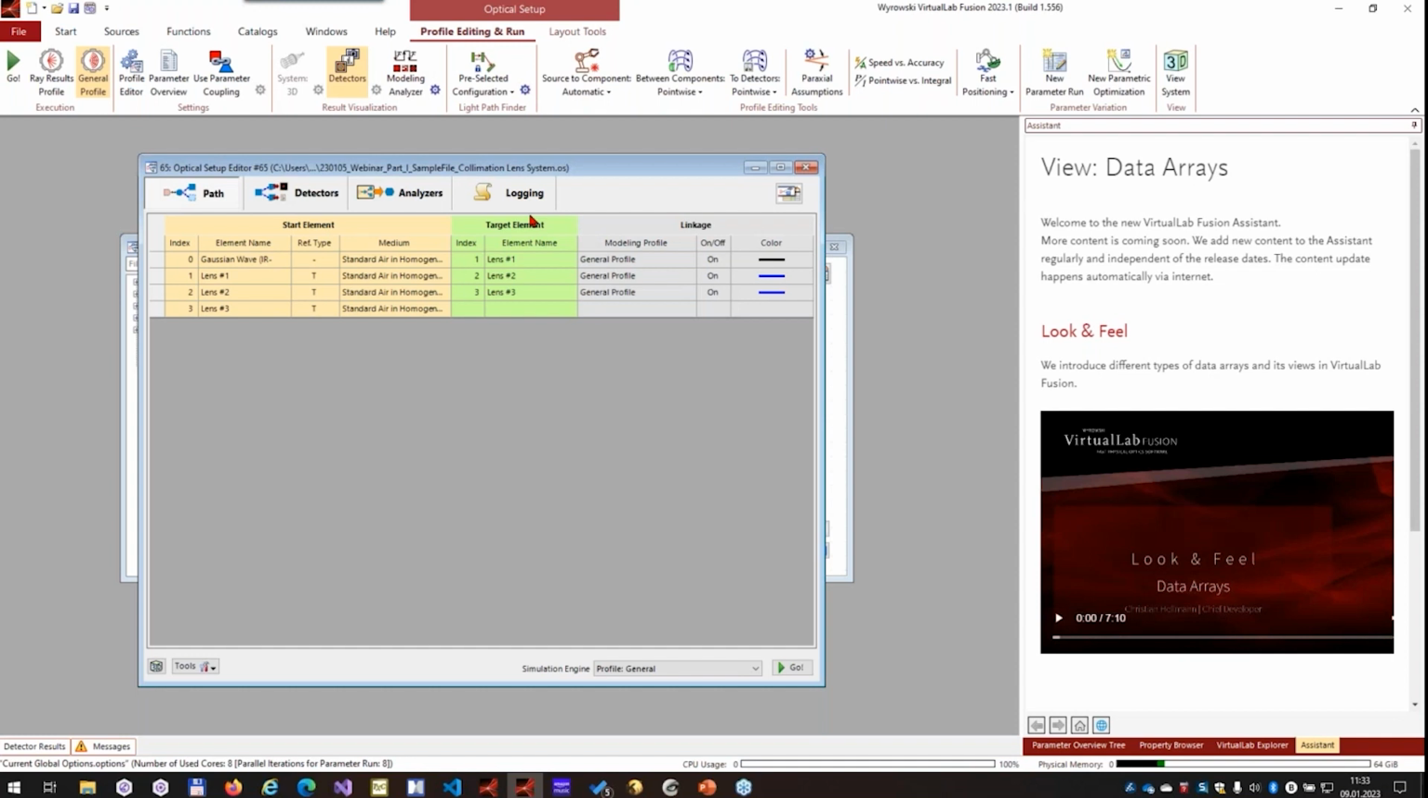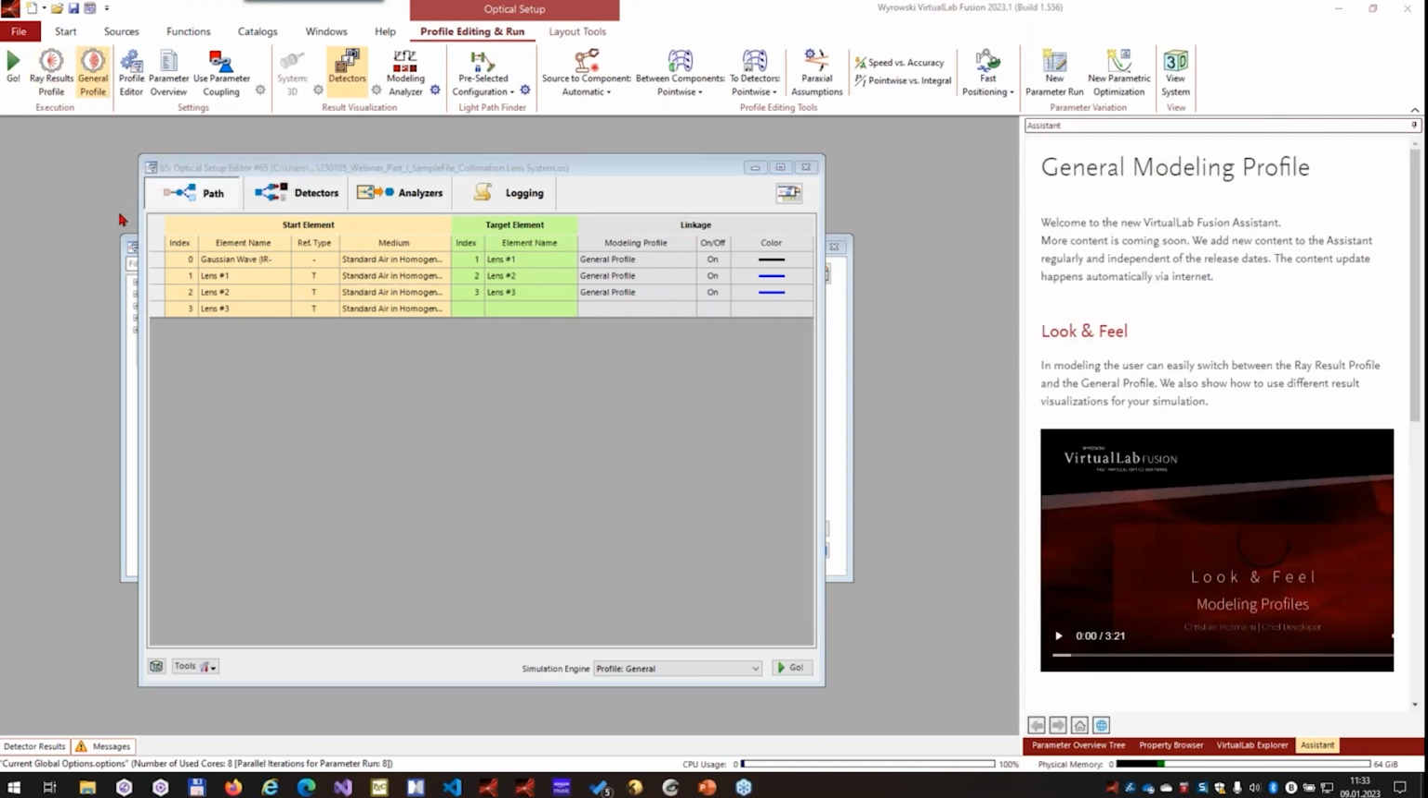A third option, Frank already mentioned, are the tooltips, especially in the optical setup, profile editing, and run ribbon. We added a lot of tooltips, for example, to the modeling profiles, which I will show later also. There you can simply go over the buttons here and then check, for example, the assistant entry, and you get directly some information regarding the topic you were selecting.